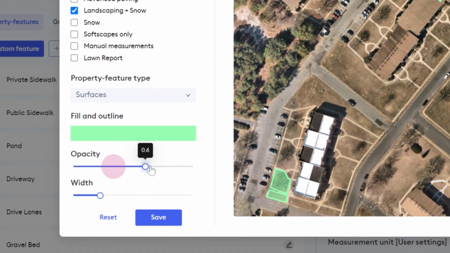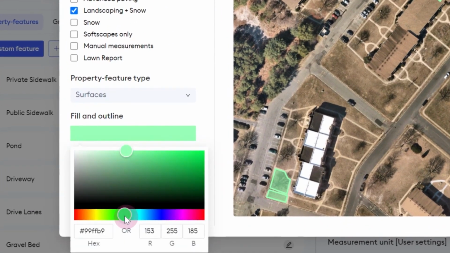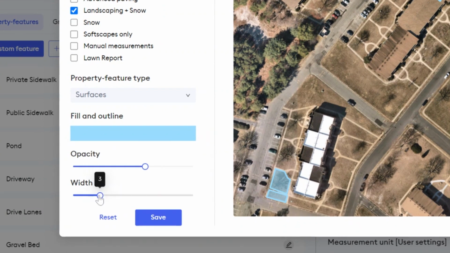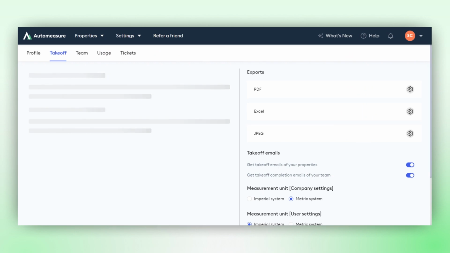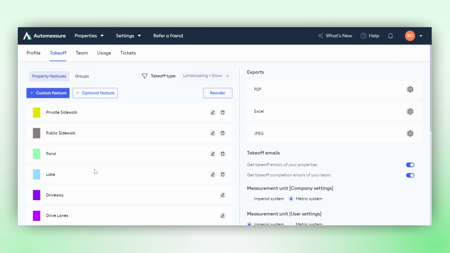You can also adjust the opacity of the feature. I will change the color of the feature to blue, considering it represents a lake. Adjusting the opacity of the feature will affect how it appears in the takeoff. Note that these custom features are only for annotation purposes on the takeoff. Attentive will not measure these custom features.